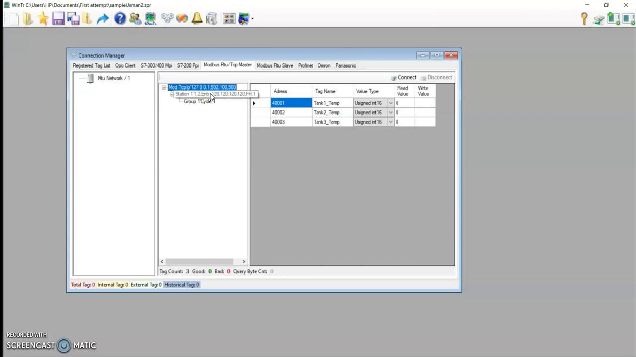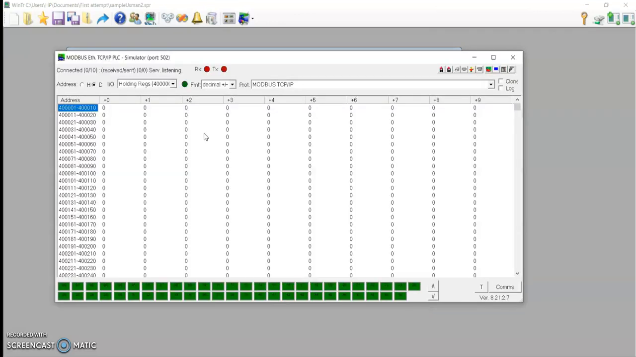So these are my three tags, which are defined inside my first connection, I would say my Modbus TCP IP connection, right? So I've created the Modbus connection, I've created the station address, and then I've created the tags over there. You can define numerous tags as per your need, as per your SCADA design, right? All right, so once it's done, I'm going to open up this simulator as well.